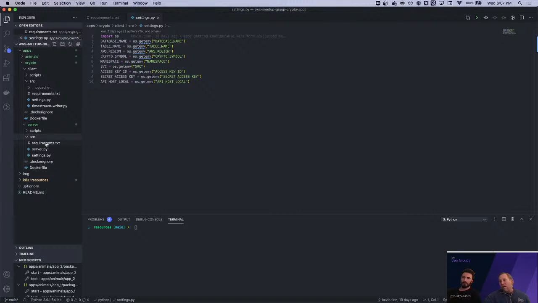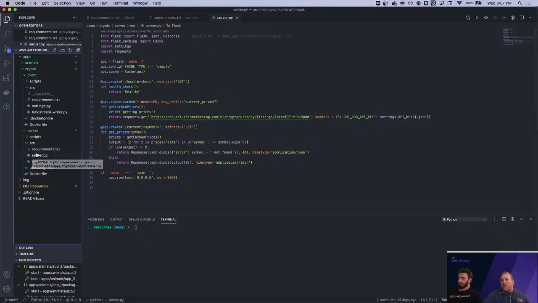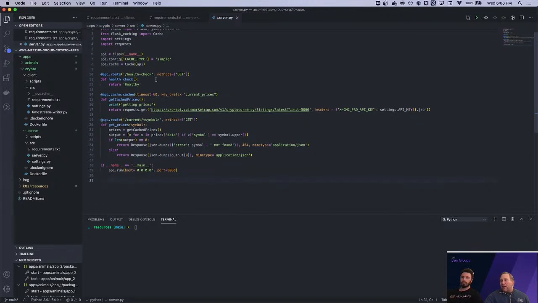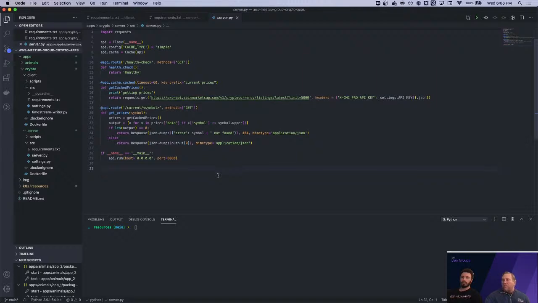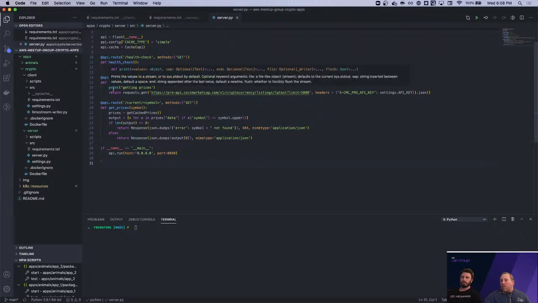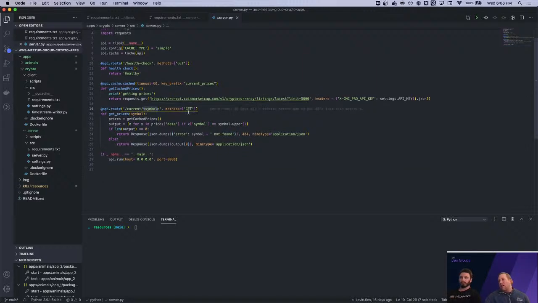On the server side, very similar setup. We're using Flask to set up the API server that the client is hitting. The code itself is pretty simple: we have a simple cache, and we're going to expose a Flask API. So we set that up. We've got a quick health check endpoint just to make sure the app is up and running. And then also we've got the endpoint to get current pricing. So here we'll say current and then the symbol that you want to use, HTTP GET method.